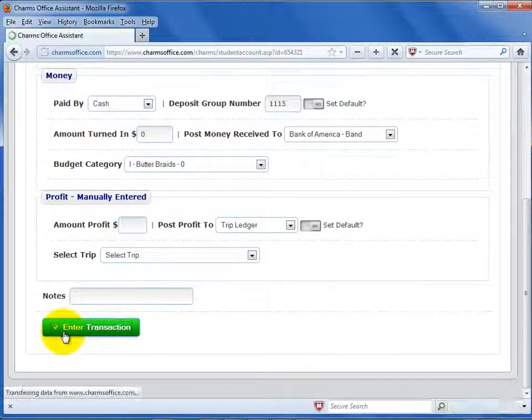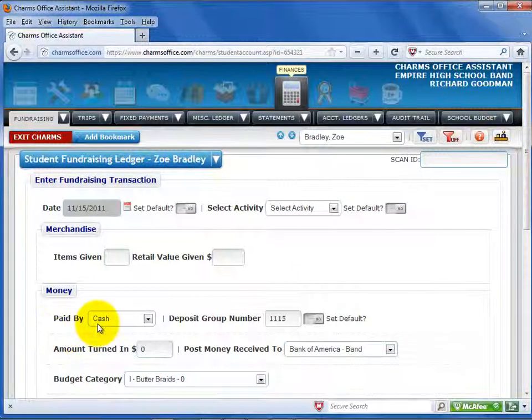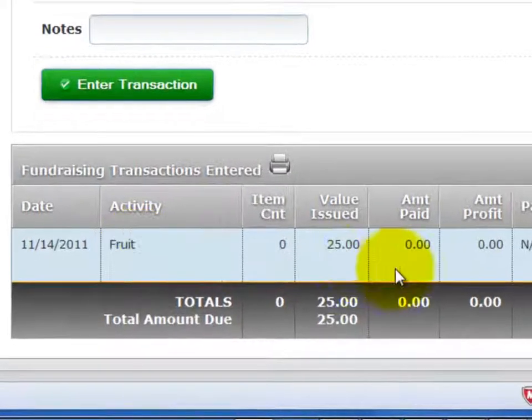Select Enter Transaction to save your value given transaction. Let's look at the Fundraising Transactions Entered section to see what the transaction looks like. Notice the value issued amount. The student now has an amount due requirement against this value. We'll show you how to enter the Balancing Money Collected transaction in another video.